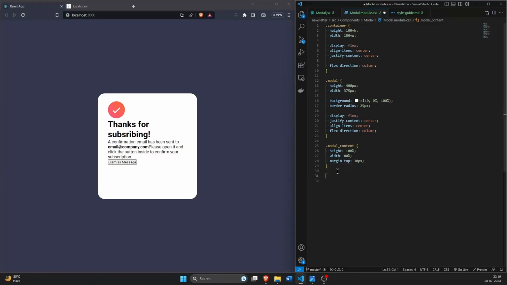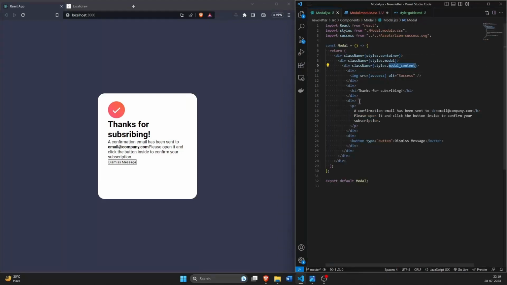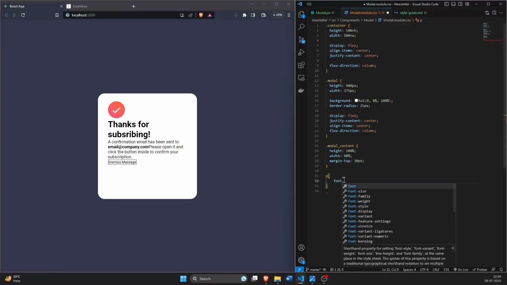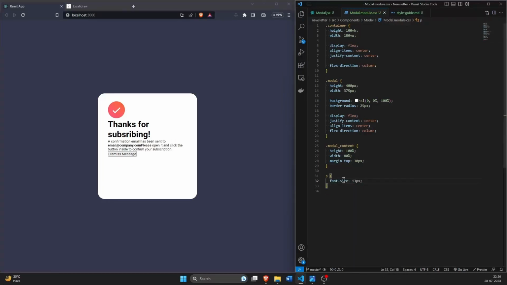So moving forward, we'll style the container. We'll style the P which is inside of it. As there is only one paragraph tag, we can simply select it like this, P, and give it some font size, let's say 13 pixels, and some line height of 1.5. Great.